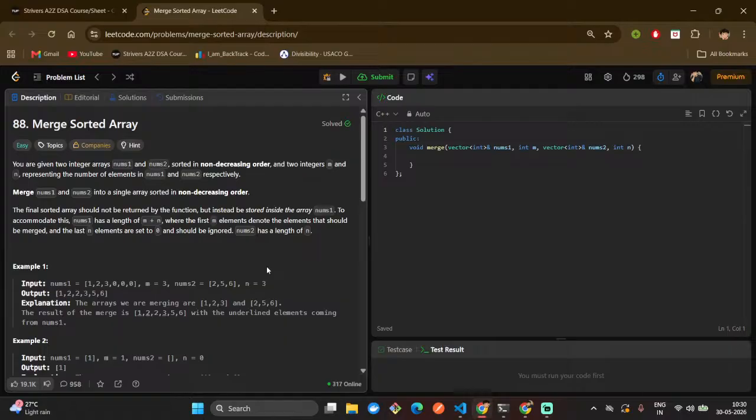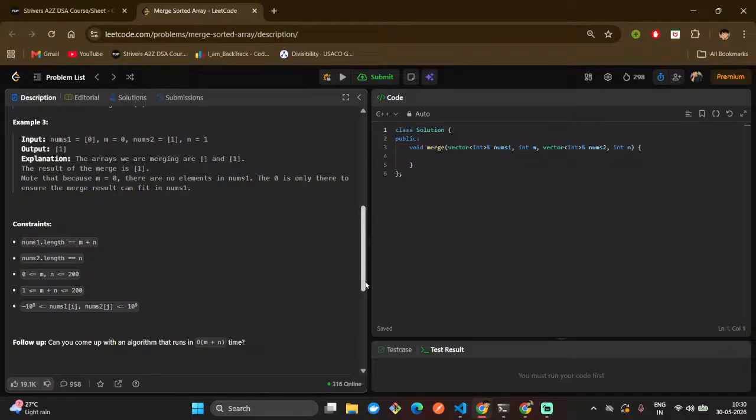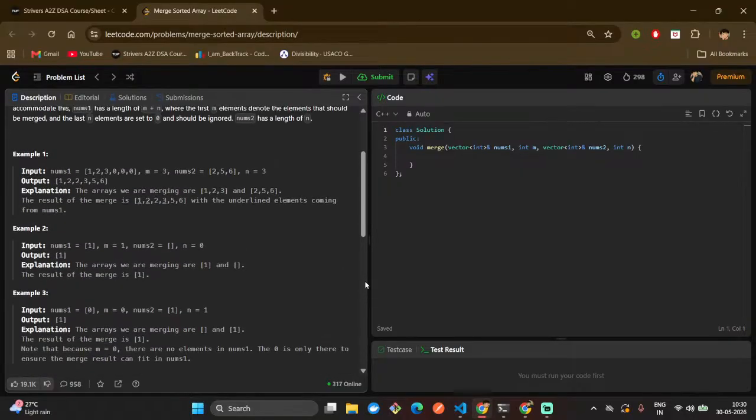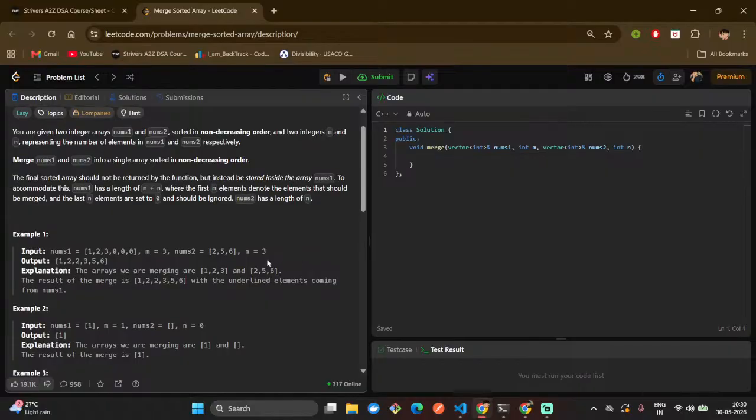But what does this question suggest? You are given nums1 and nums2, sorted integer arrays, with nums1 representing the single array. They asked me to combine them in non-decreasing order. The final answer should not be returned by a function, but instead stored inside nums1. So m is given, and n is given.